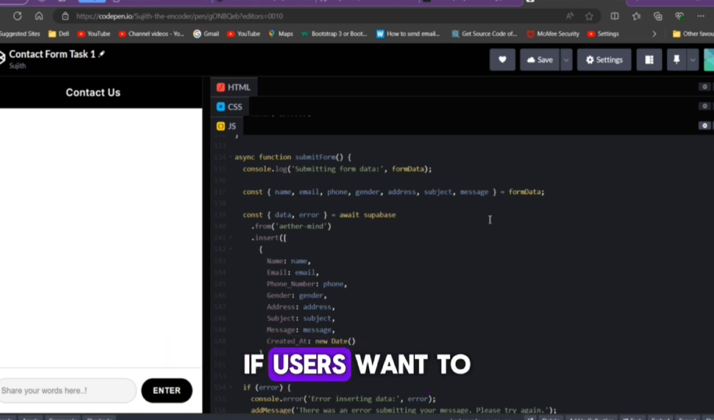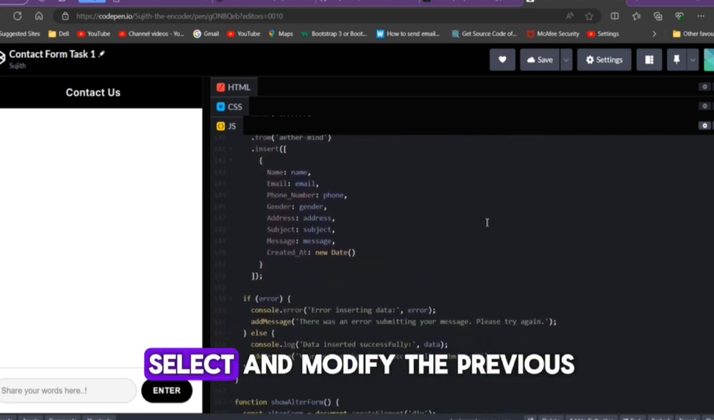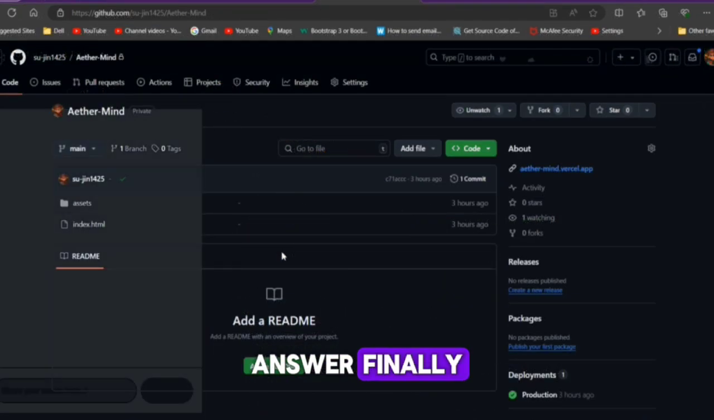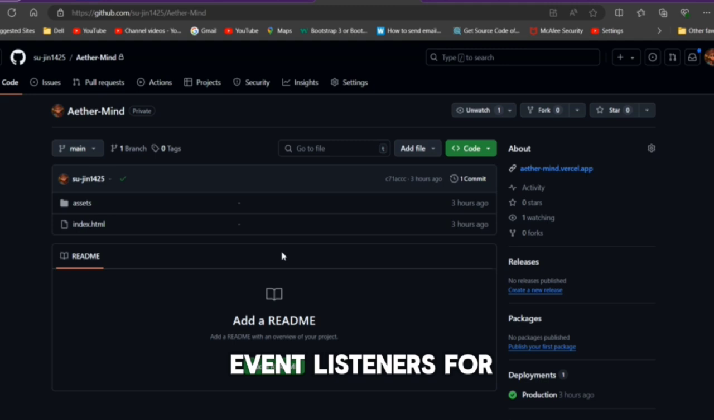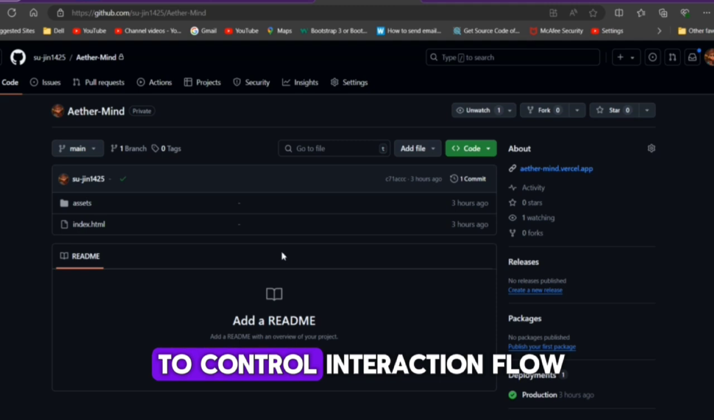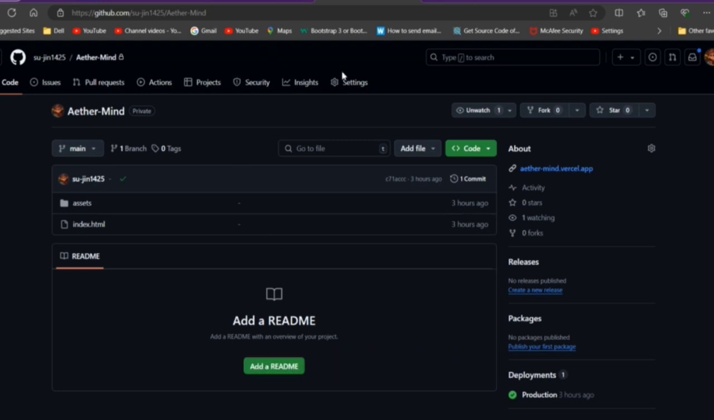If users want to alter their responses, the show alter form function provides a form to select and modify the previous answer. Finally, we have set up event listeners for the enter, alter and confirm buttons to control the interaction flow, and we deploy the code in GitHub and host it online using Vercel.